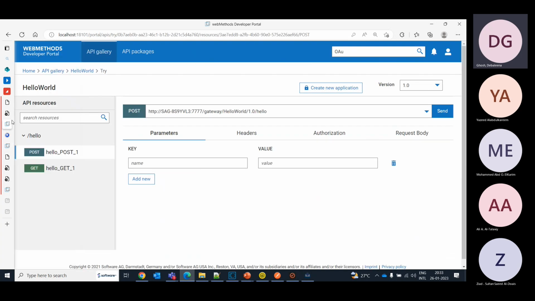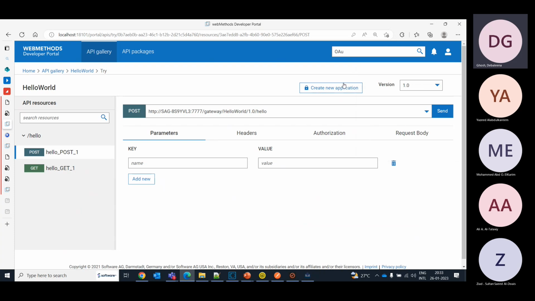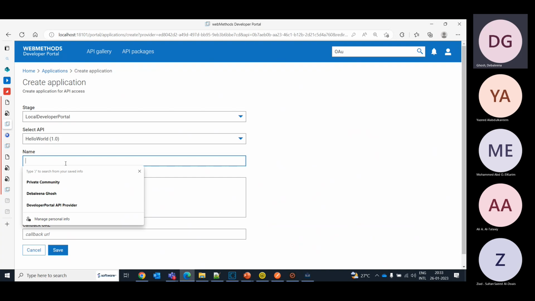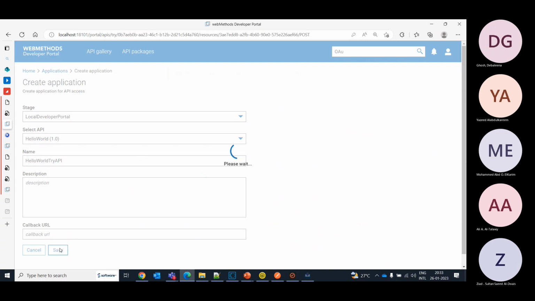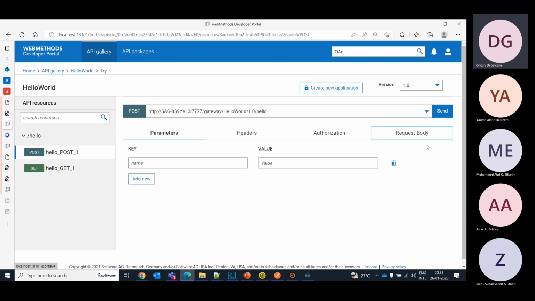Now let's go back to the developer portal, where I have logged in as this user. I want to create an application for trying the API. So I can fill in this information, like what my application name should be, and this way I can save the application request.